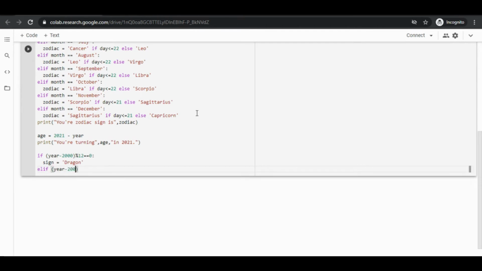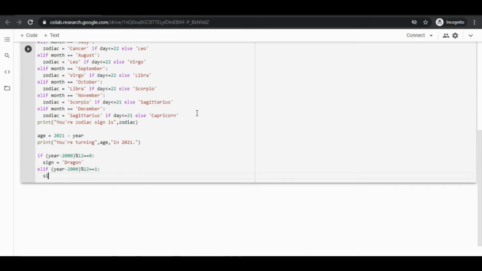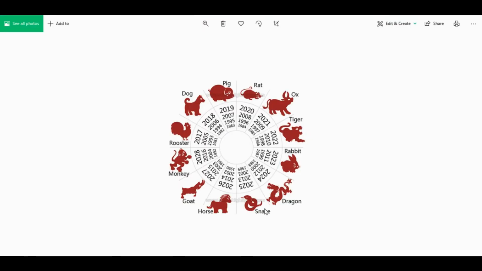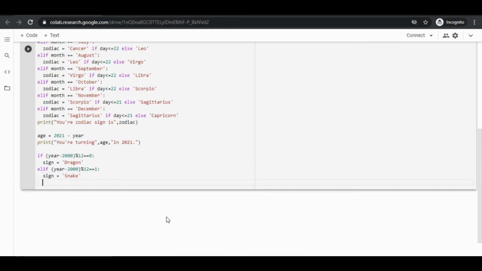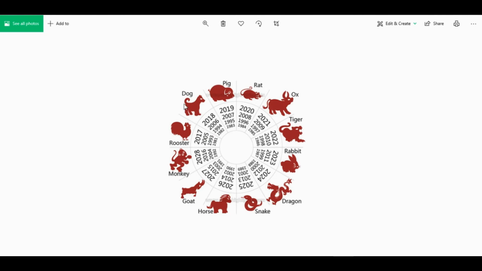So that's here minus 2000. And then let's determine the remainder. If that's 1, basing on the cycle of animals, the sign is actually after dragon, that's snake. So that's 1. So that's snake. Okay. So we can actually utilize everything here up until 11 since we have 12 animals here and we start at 0 from the dragon.